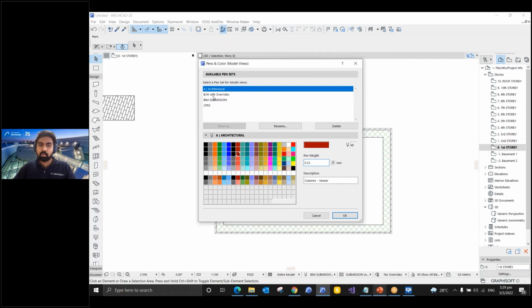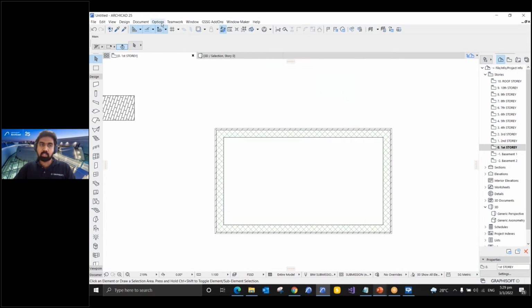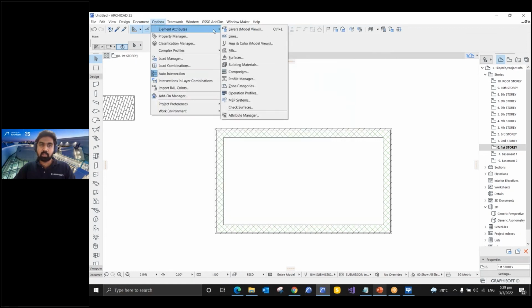Okay, so once you have customized them, you can just use the Store As option to create a new pen set here. Okay, so let me just click cancel here. So that's it about the pens. So now let's see the profile manager.